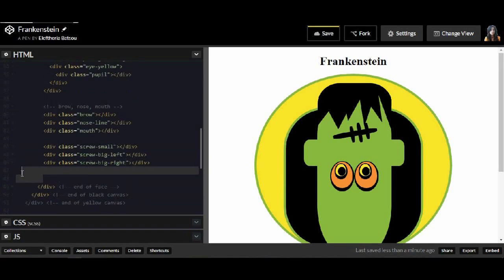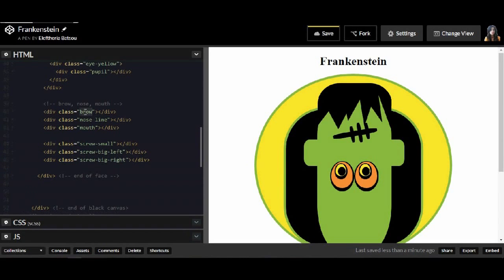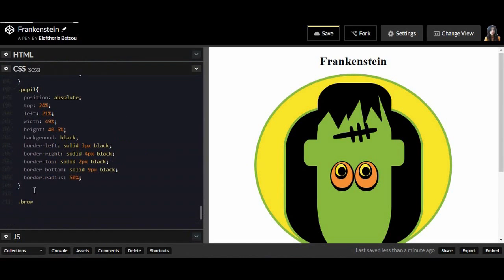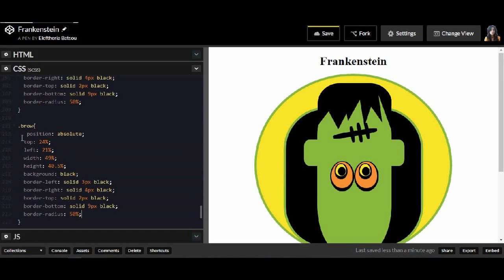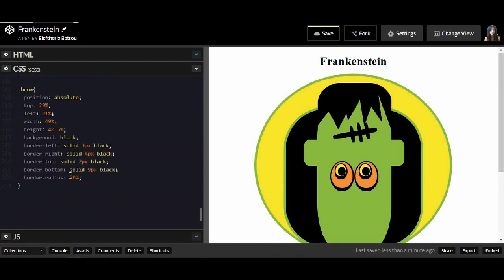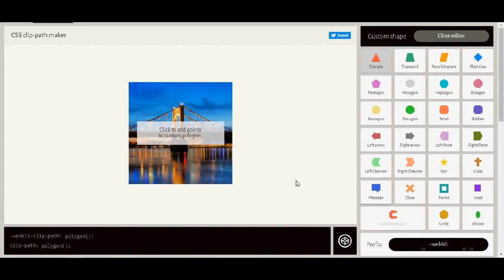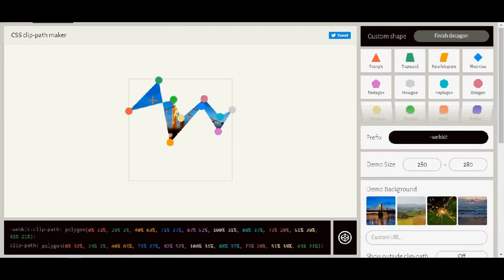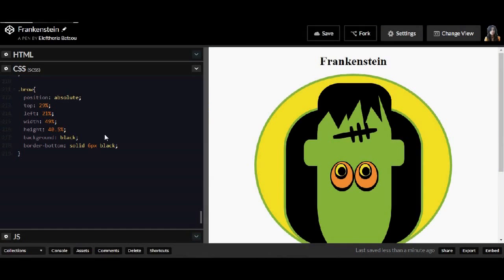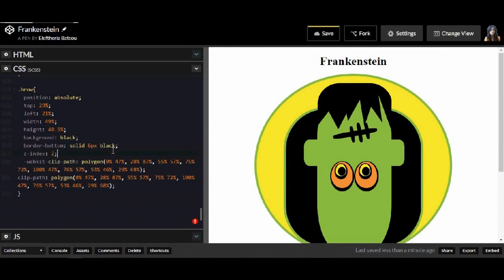I'm going to have a screw, which will have a z-index like -1 or something, because I don't want to see it, and some bigger screws left and right. Alright, now I'm going to use the Clippy Tool. Yeah, make a weird shape and put it on top of the eyes.